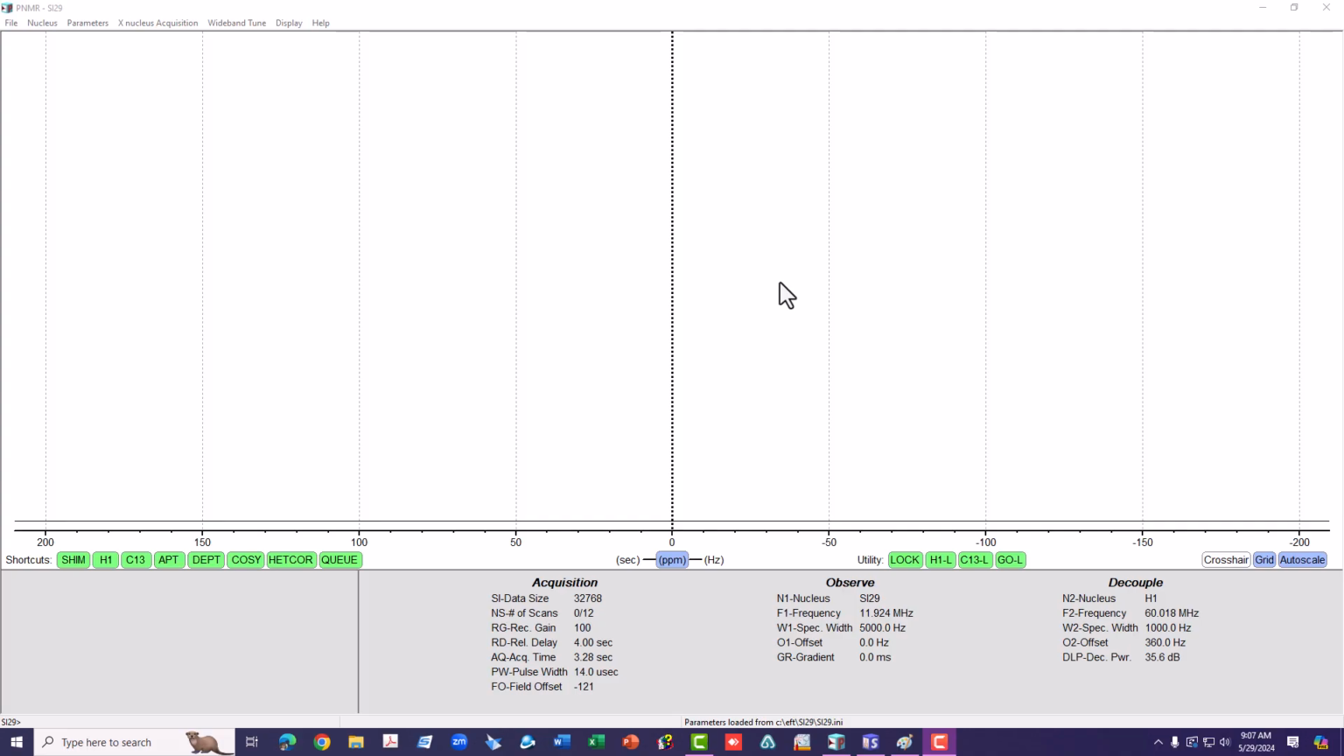Today we're going to run some Si29 NMR, and we will do two different methods. One is probably a little better for quantitative measurements, that's the gate experiment, and the other is better for obtaining signal to noise much more rapidly than the other methods. So first thing we're going to do is just run the gate experiment.